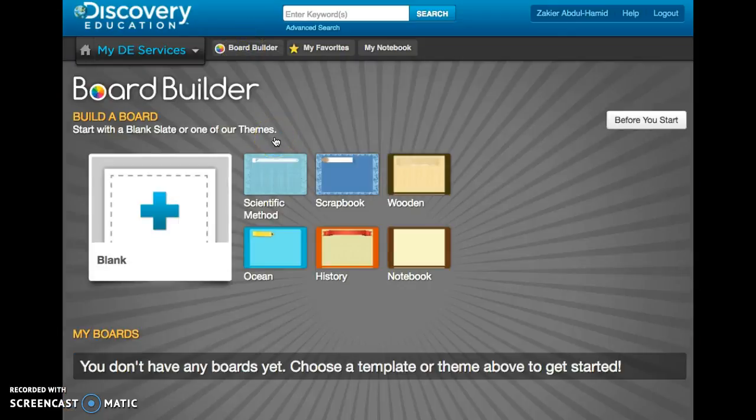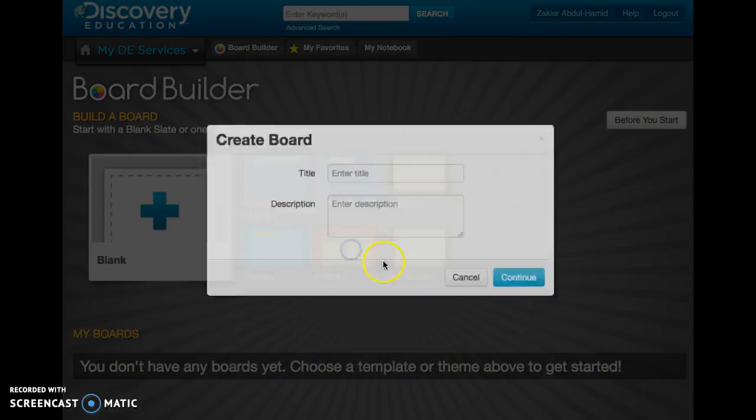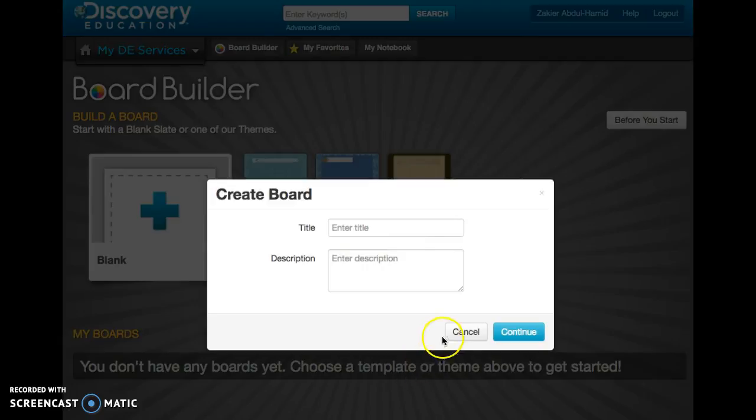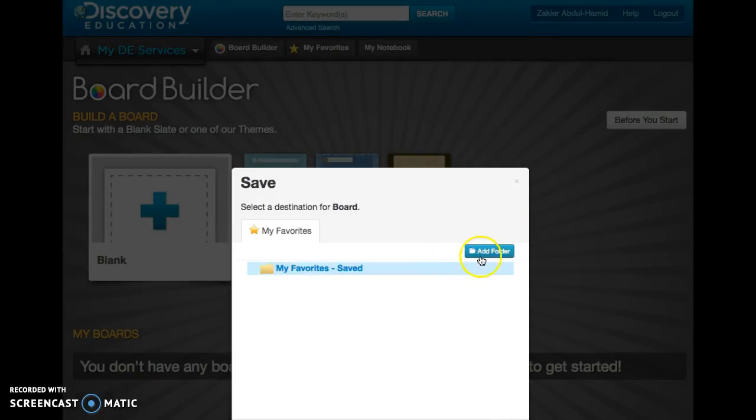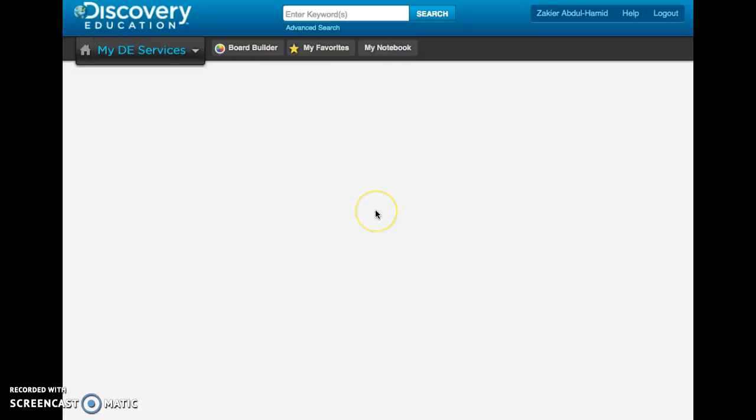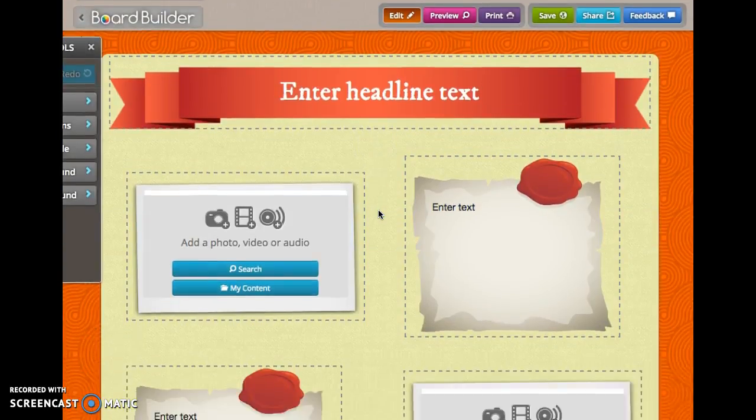This allows you to build a board. To get started, you can pick your theme, give it a title and a description, and hit continue. Alright, so once you are there, it's going to take you to, we'll call this board chemical reactions. Once you are there, it's going to ask you where you want to save it, and it's going to give you lots of options.